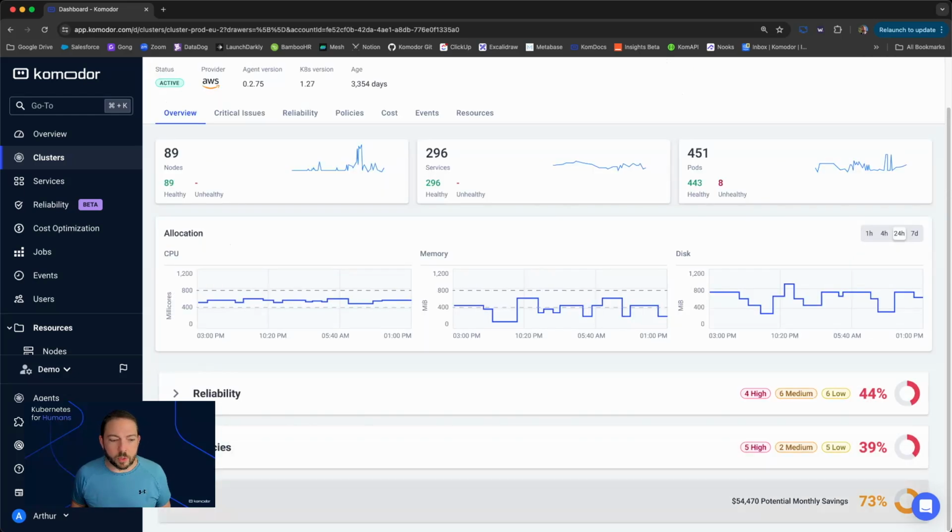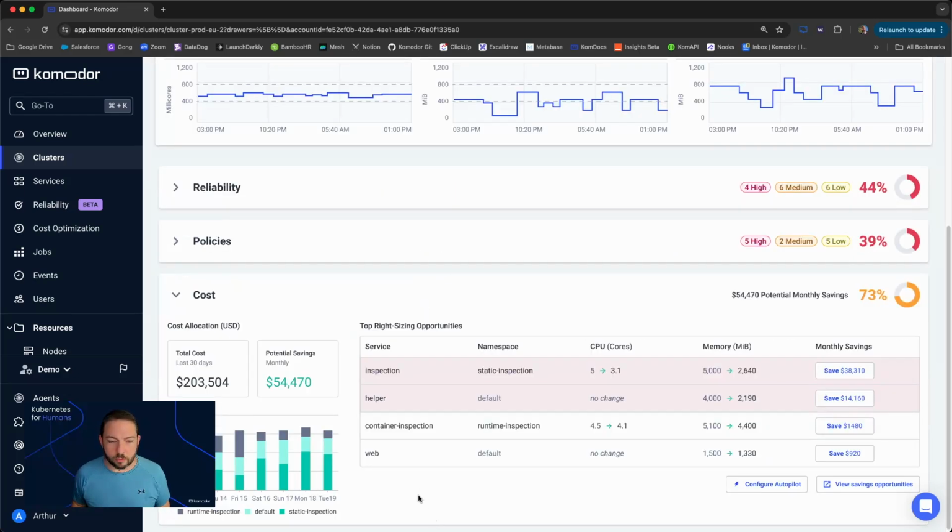Komodor also has what we call the cost component of clusters reliability. This gives operators a view into how well resource optimization is being done inside of the clusters and helps them understand if things like scheduling failures are occurring because we don't have the cluster properly right-sized.